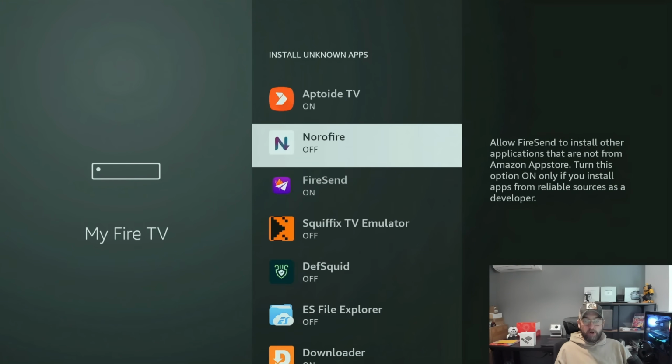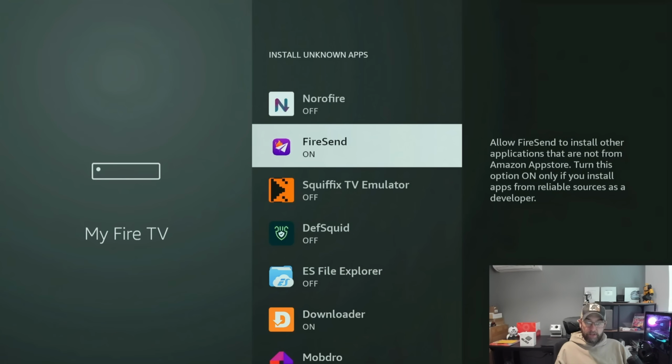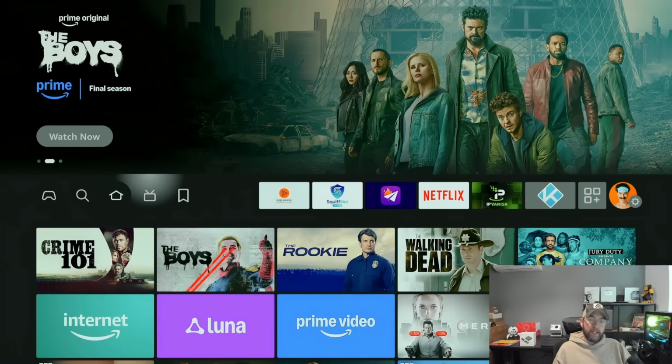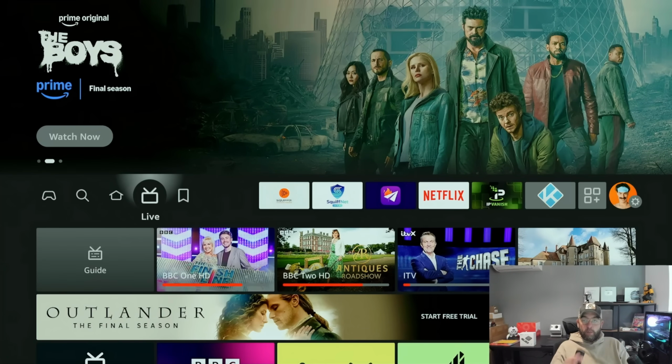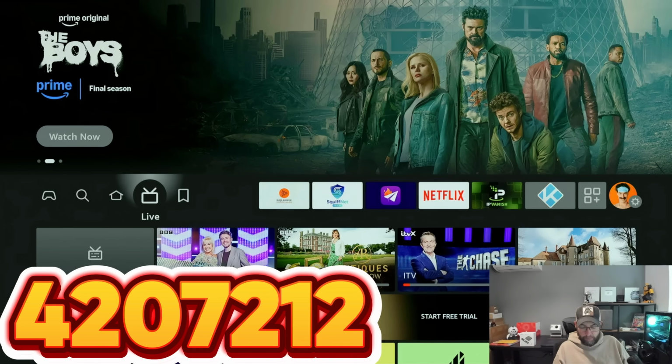On. You would also want to turn it on for Firesend if you're using Firesend. Okay. Any application which installs things onto your device, this needs to be turned on for. Then, when you're in your Downloader app, that will go on there and check out that new code. And the new code, let me just repeat it. I did write it down.